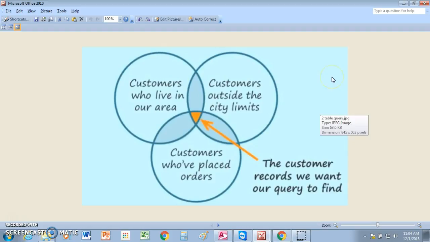Now, in the search that we're going to be doing for today's lesson, we will be looking for this information. And I know it looks a little bit strange, but here's what we're going to try to find out. We want customers that live in the area, but we want them to be outside of the city limits. In this case, it's going to be Raleigh. So we want customers that are outside of Raleigh, but close to Raleigh. And then they also have to have placed an order before.